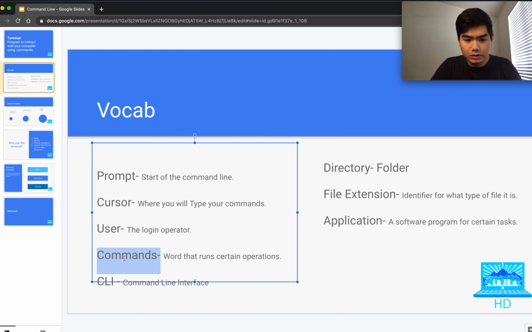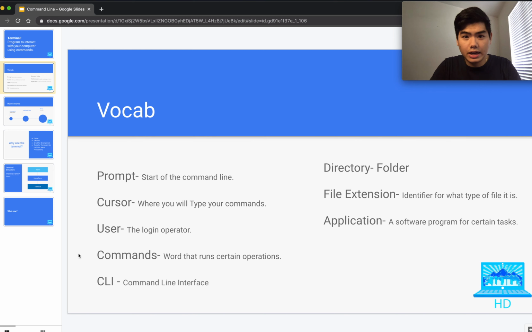And then finally, we get into what commands are. Commands are special words or special key phrases that you can use to run certain operations. We'll go over those operations in another video. This is just a brief intro. Oftentimes you'll hear the term CLI in the development world. CLI is the abbreviation for command line interface. The command line interface is a tool you can use with your terminal to access certain types of applications and tool sets, and we'll go over that in the next video as well.